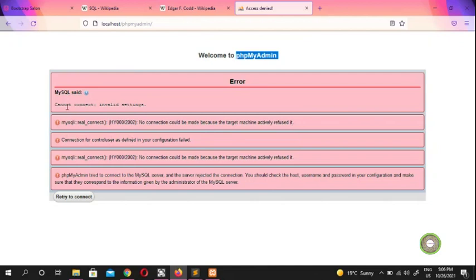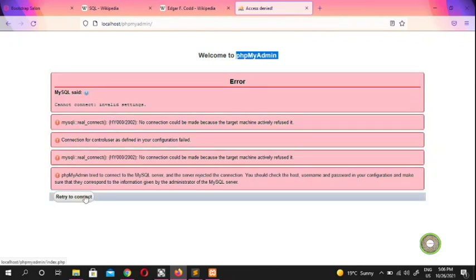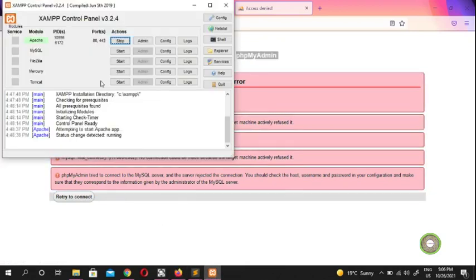So it's telling you this could be one of these possibilities, that you cannot connect to MySQL. So why can't we connect? Because we haven't started MySQL. If you come here and start your MySQL, the status changes to attempting to start MySQL, and the MySQL is up and running now.